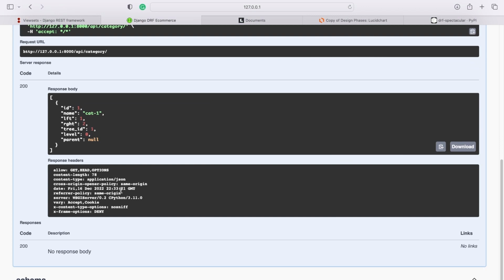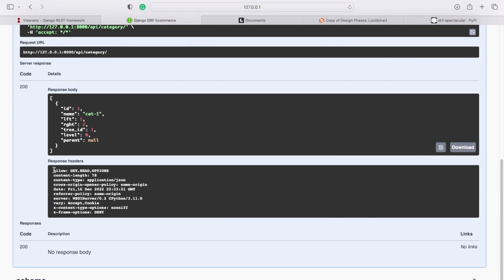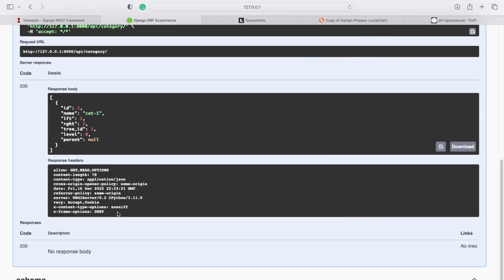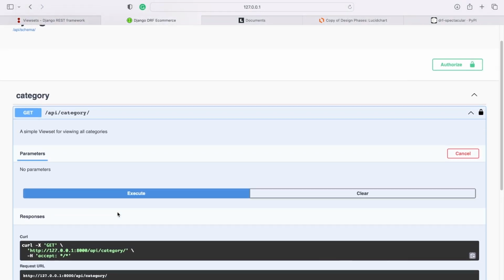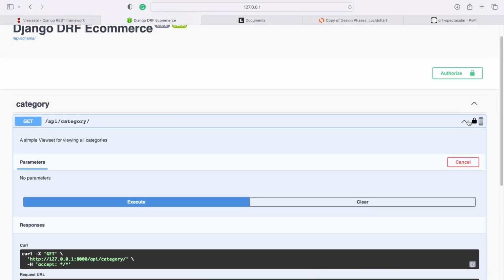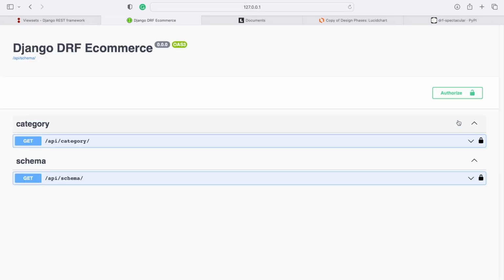In addition to that, there is some additional information here which can be useful much later on. Response headers, that can give us some additional information when we're trying to maybe troubleshoot. So that is a simple implementation of our documentation that we're going to be generating. It might not seem too much at the moment, but hopefully you're going to see the benefit of it as and when we start developing more endpoints.